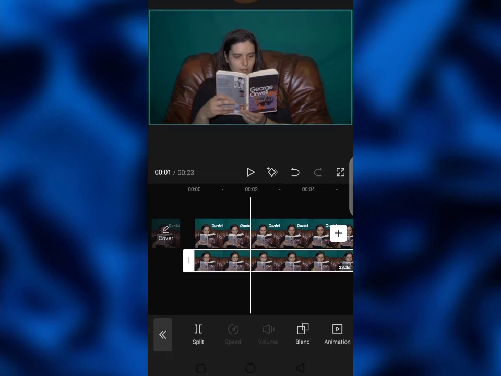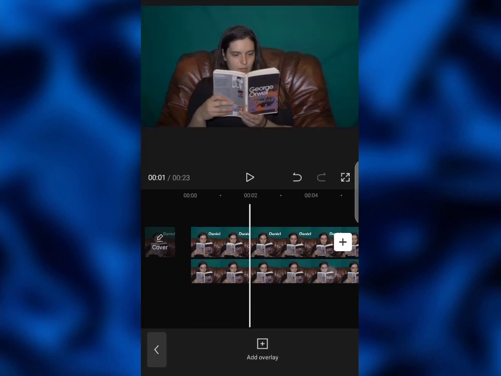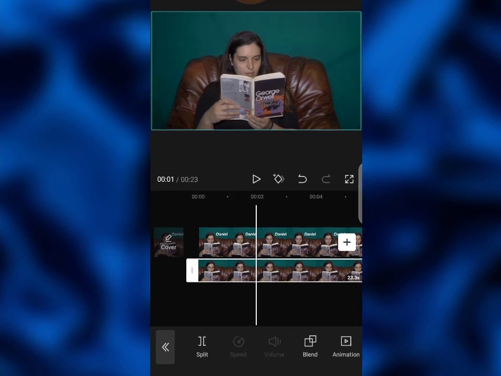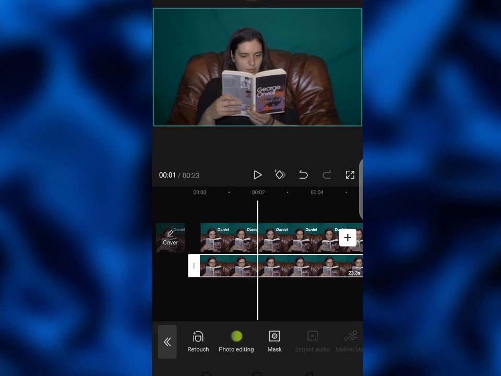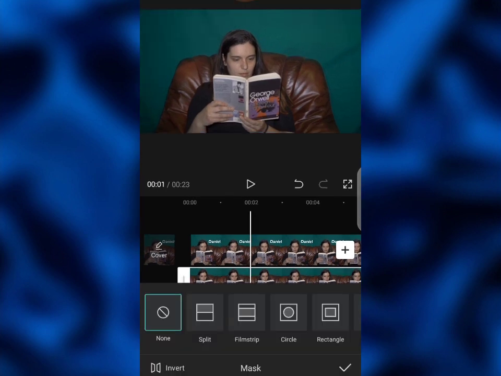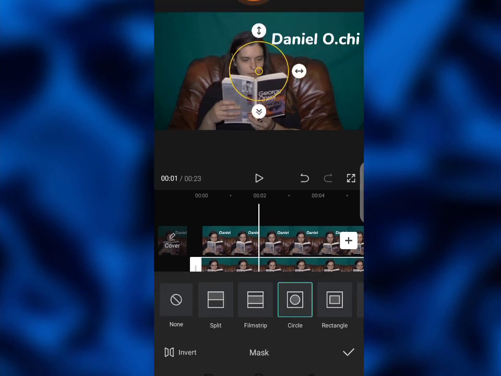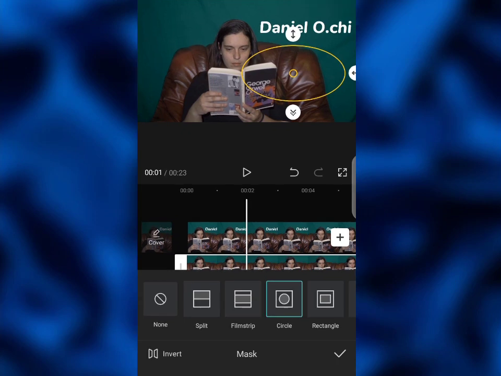The next thing is to click on the overlay. I'll go to my menu again. Click on mask. Choose circle. Resize the circle to fit the text we want to cut out from our video.